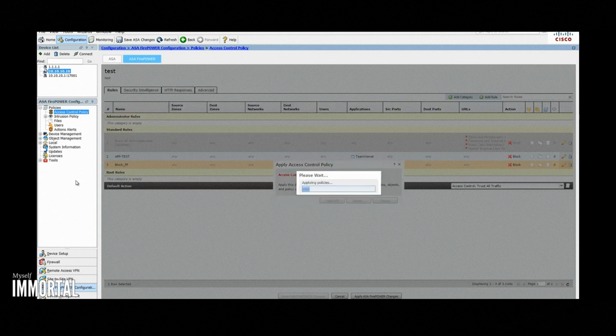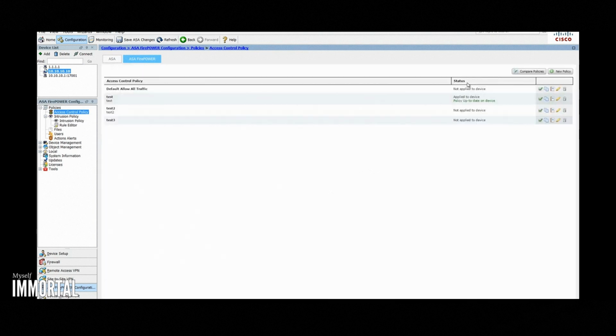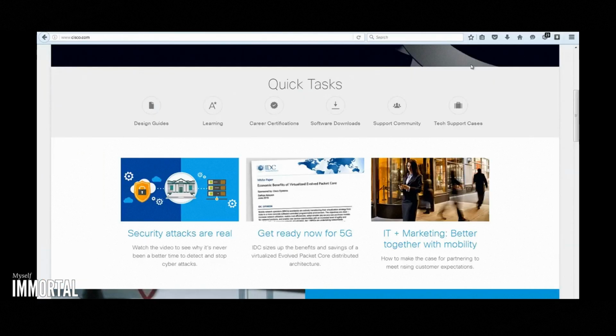I will pause the video and come back to you when it's done. I will open Firefox again and we'll test it. Okay, as you can see, policy is up to date on this device. It means that we can open Firefox again and we'll see how it goes. Here we go. As you can see, it's loading. It says waiting for cisco.com. I can't access any websites using Firefox anymore.